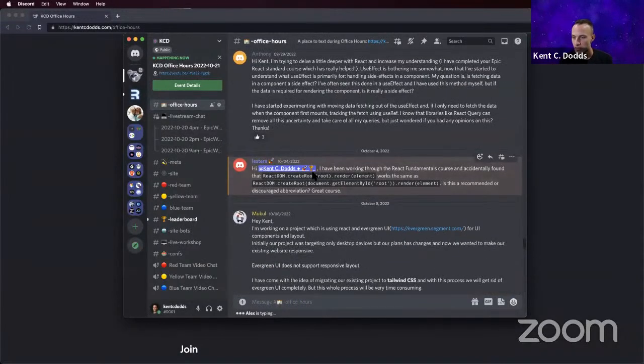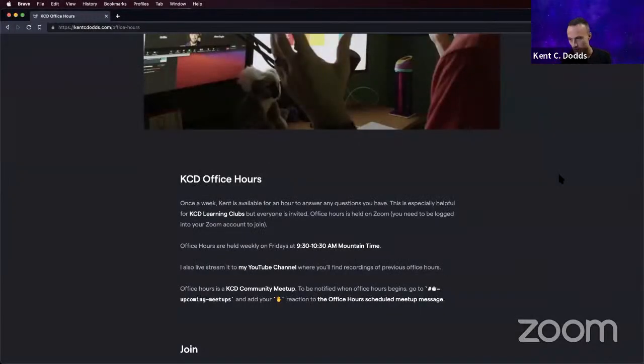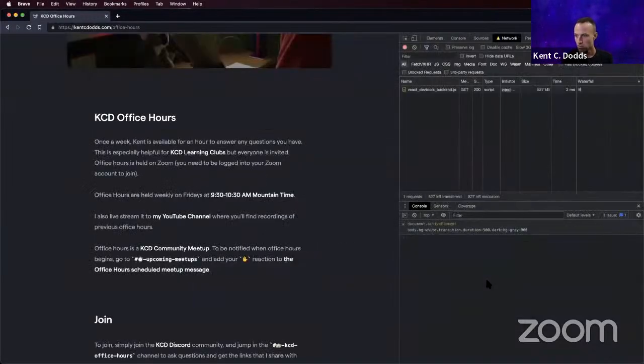Okay. I've been working through the React Fundamentals course and actually found that ReactDOM.createRoot(root).render(element) works the same as with the getElementById. Oh yeah, okay. I think somebody may have actually answered this question for you. The reason that this works, and actually I think it only works outside of strict mode, so this won't work in a typical app. Maybe not. Here, hold on a second. Let's see.